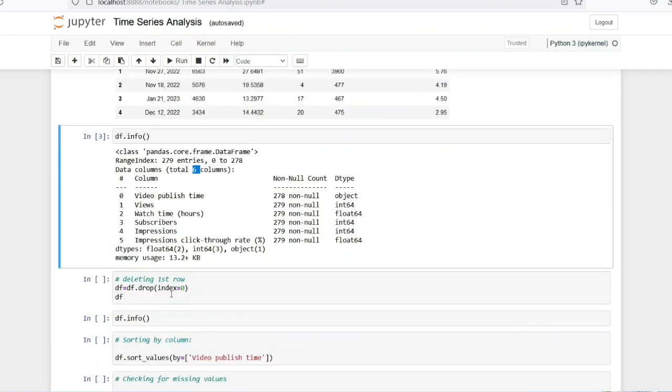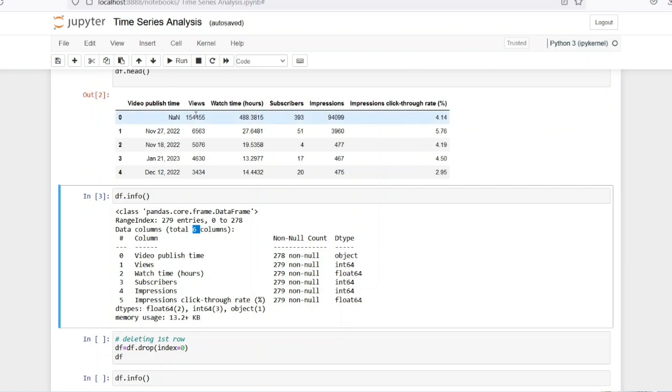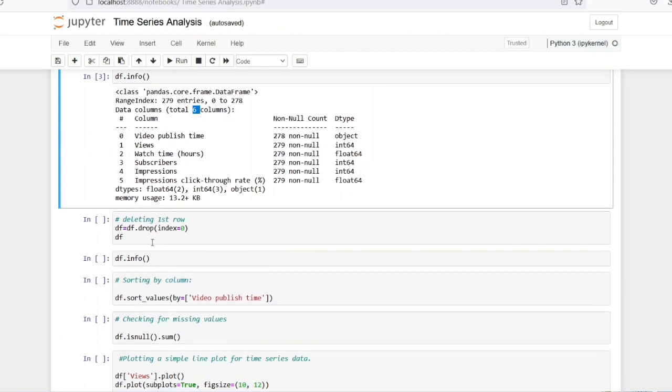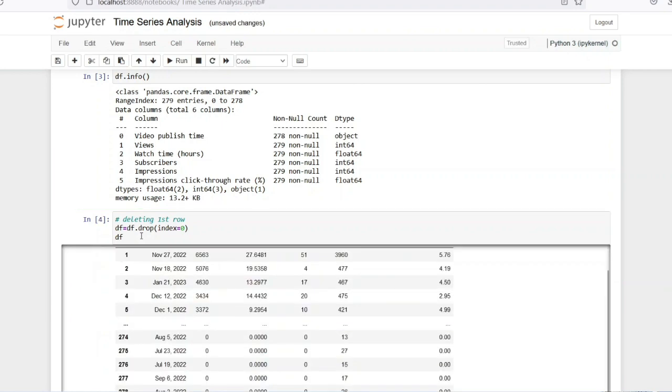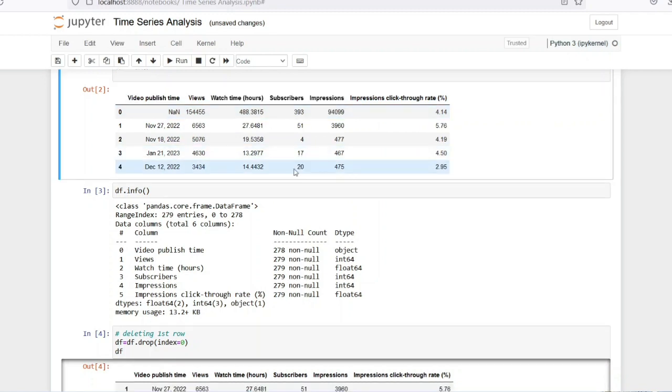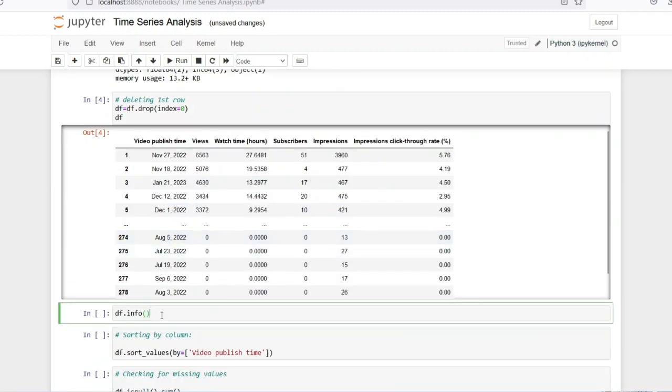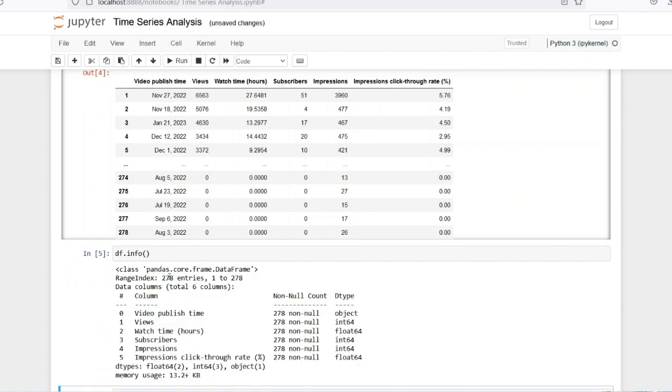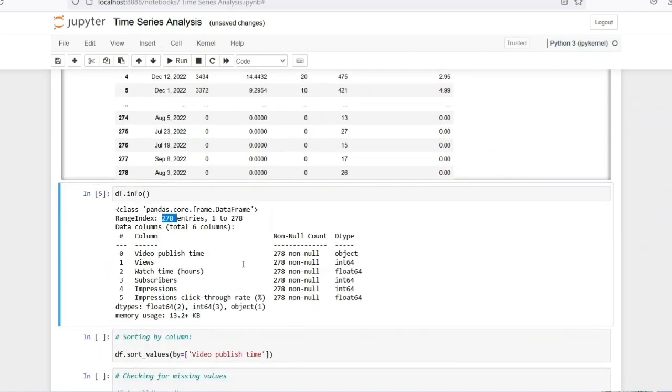As we have seen in this dataset, the first row includes null values and unnecessary information that we are not going to need for further analysis. So let's just delete the first row. I'll be using the index method for deleting the first row. We say df.drop and specify the index of the row we want to delete, and press enter. As you can see, the index 0 row, that is this one, has been deleted from our dataset. Now when you check df.info, you'll see that we have 278 entries, that is 1 to 278.